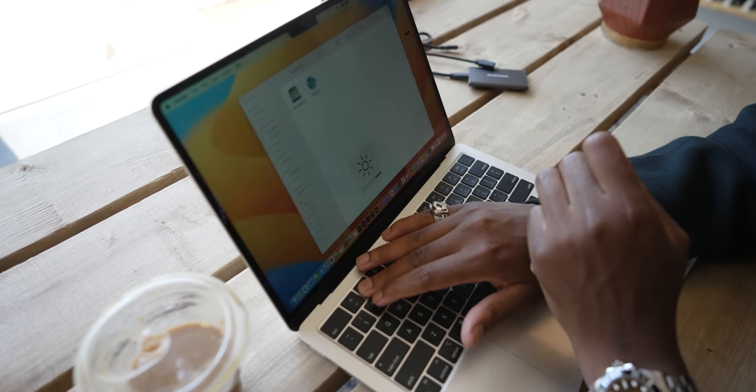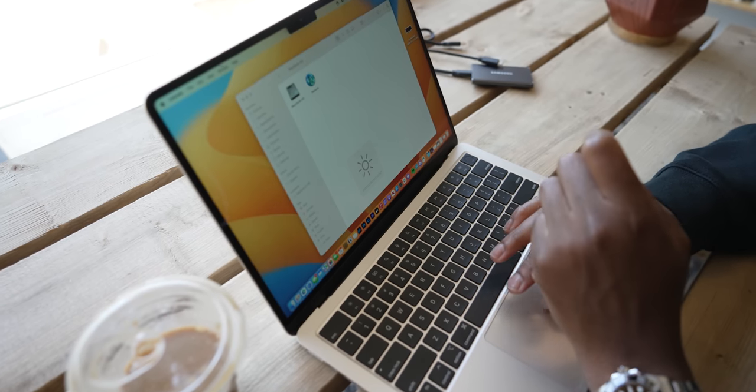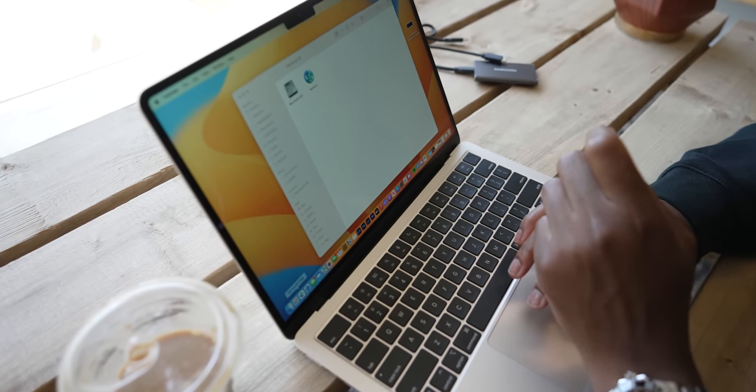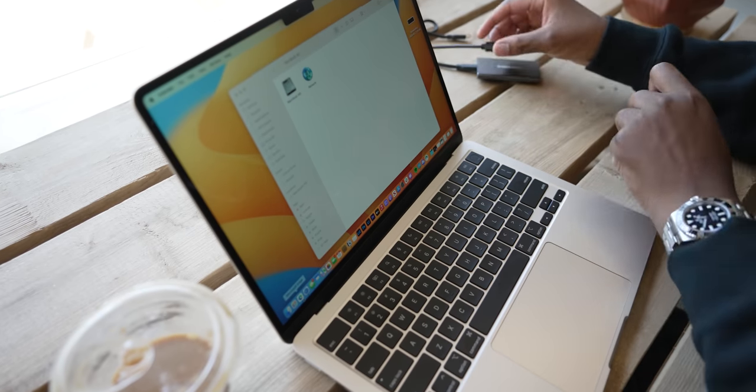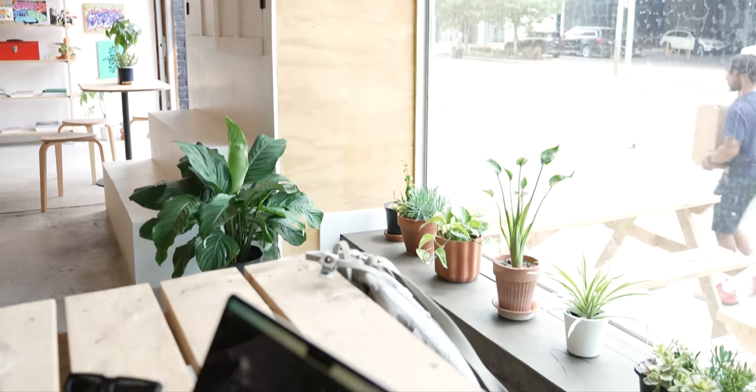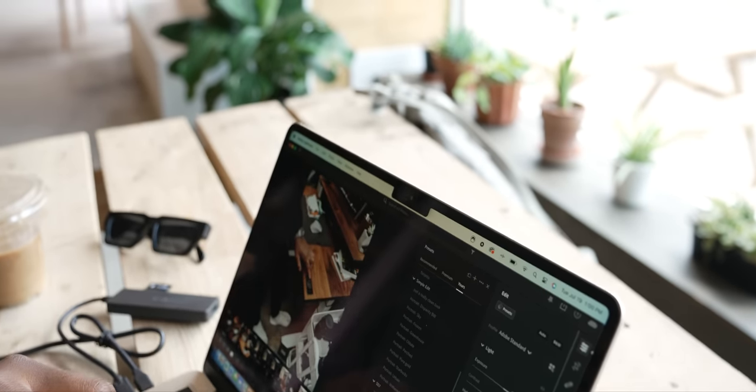The screen is also amazing. It gets super bright, up to 500 nits of brightness on a 13.6 inch Liquid Retina display. It's a glossy display, so if you work in front of a large window, you want to keep in mind that you might see some glare.